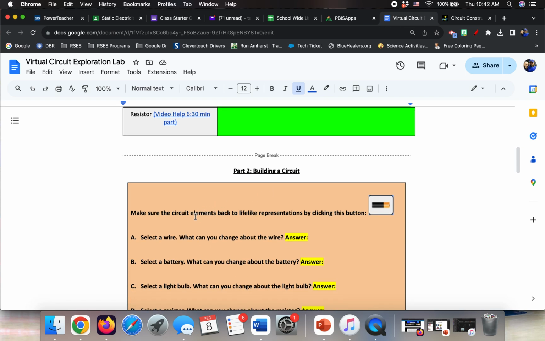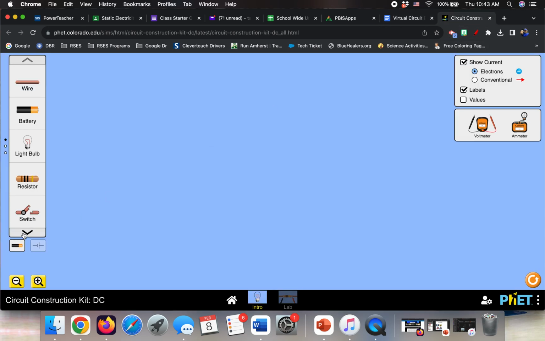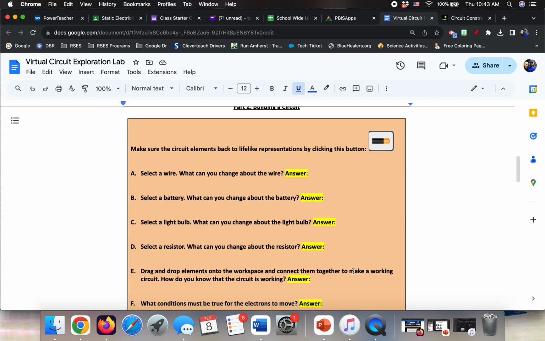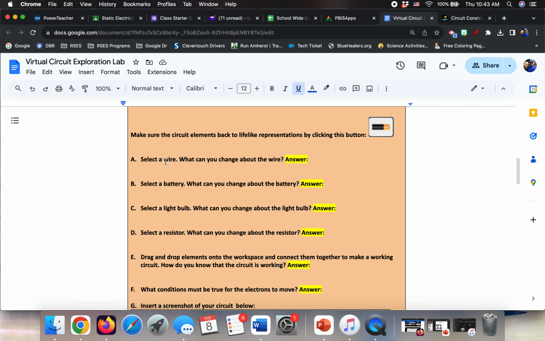And the first thing it says, make sure the circuits are back to their lifelike representations. So that means just make sure this battery is clicked. If your stuff looks like this, click the battery on the left where my cursor is going crazy and you're good to go. Then it says select a bunch of stuff, a wire, a battery, a light bulb, a resistor, and it says what can you change about them.